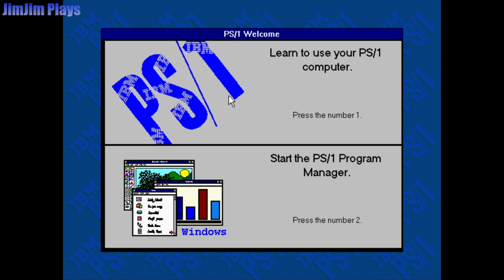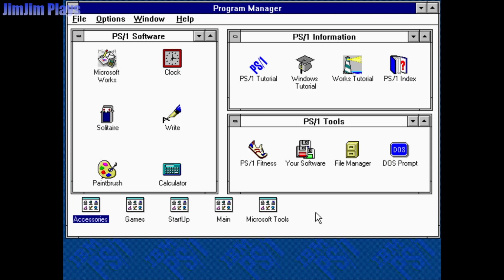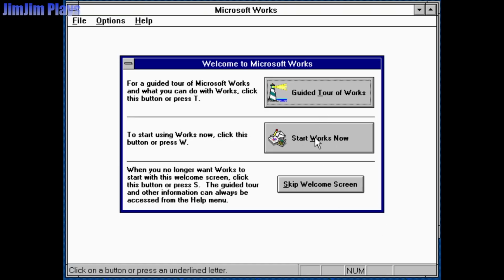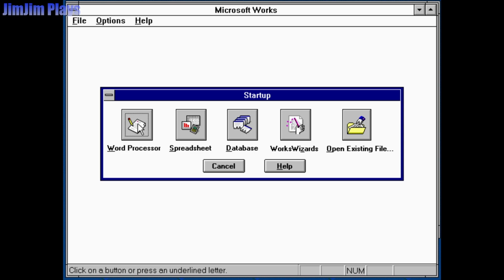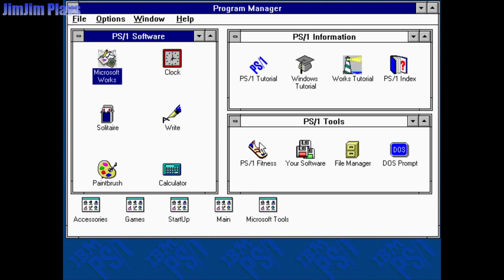We can have a quick look at that if you want, but this is all about the gaming PC. So we'll click this one, Windows lessons, software, descriptions. Right, let's exit back to the program manager there. And this is what I remember. So this is what it came with, Microsoft Works. That's a very cut down version of Microsoft Office, sort of, and it wasn't really compatible with Excel and Word. It did have a basic word processor, spreadsheet, database, wizards, etc. So let's come out of that.